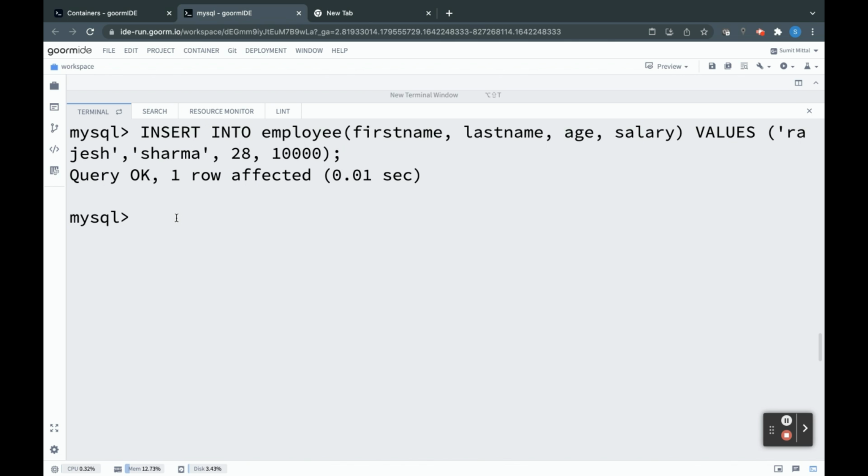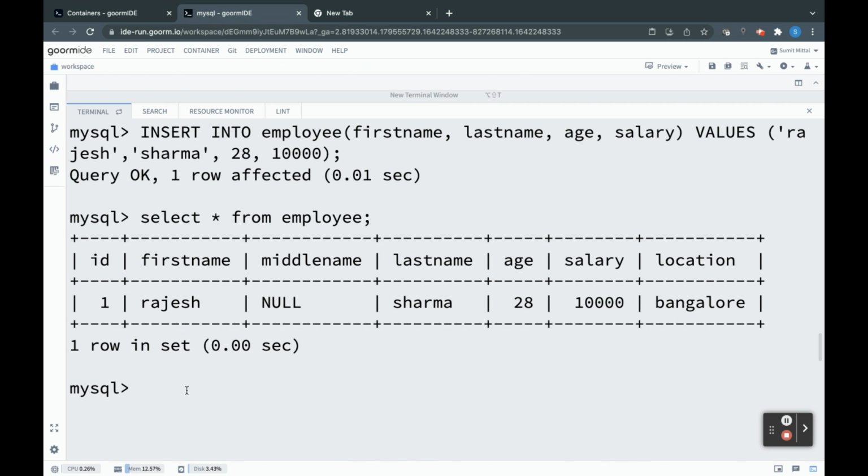Done. Select, I mean, I have done insert. And what do you expect will be the value of ID in this case? I have not manually given it. Let's check. Select star from employee 1. The value is 1 here.